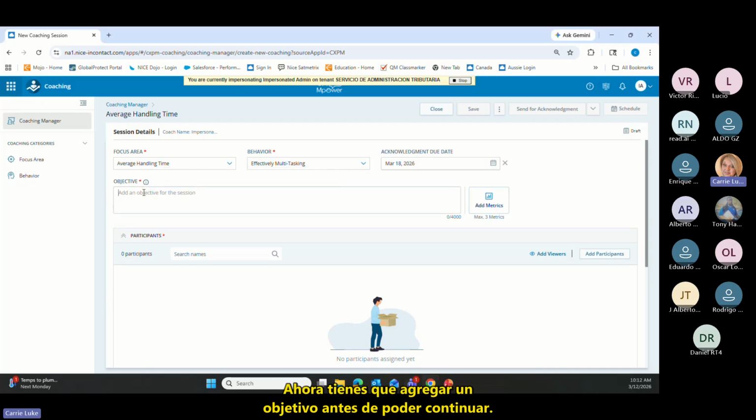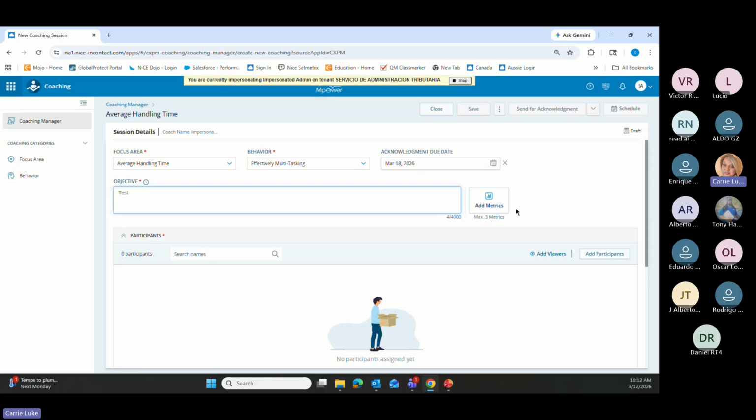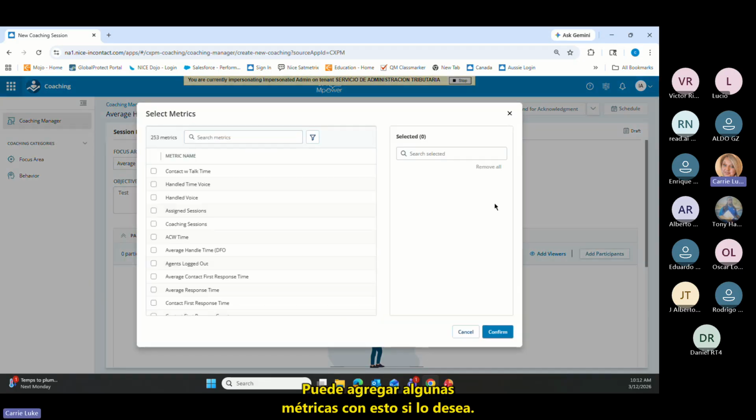Now, you do have to add an objective before you can go any further. So I'm just going to put test as our objective just so I can continue on creating this. You are able to add some metrics with this if you wanted to.